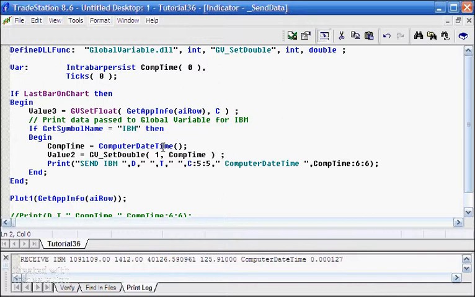Date time format returns the date as a number since 1900 to the left of the decimal point, and to the right of the decimal point it calculates the fraction of the day. So for example 0.5 would be midday. Anyway, we get that time and we set it as a double into the number double 1 and compute time, and then we're also just adding a print statement which shows the computer time on the sending function. So that is the sending function.